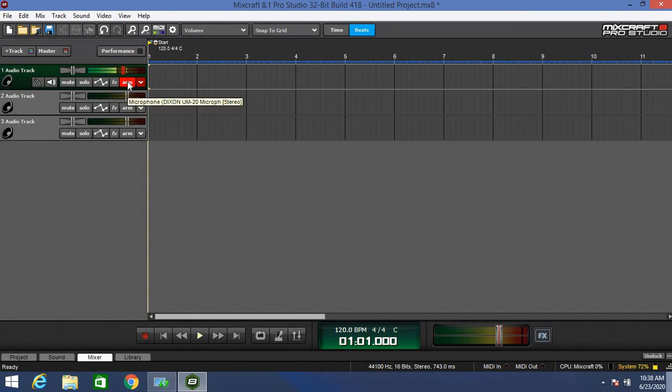Now, before you record, as you can see, this bar. Can you see that bar? You don't want this bar to reach the red at all. It has to stay in the middle at all times, otherwise you'll have to adjust it because it might clip and make your audio sound terrible.